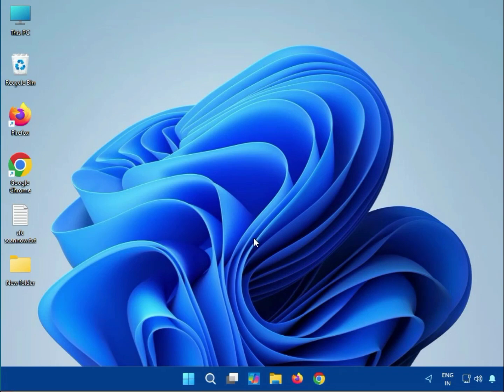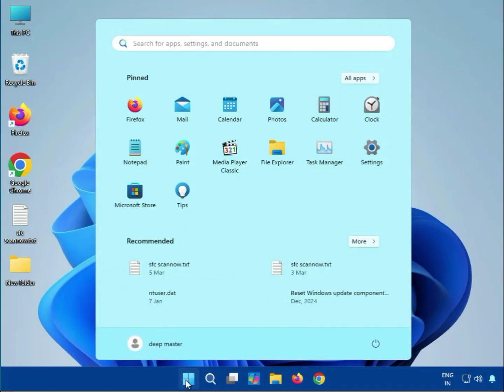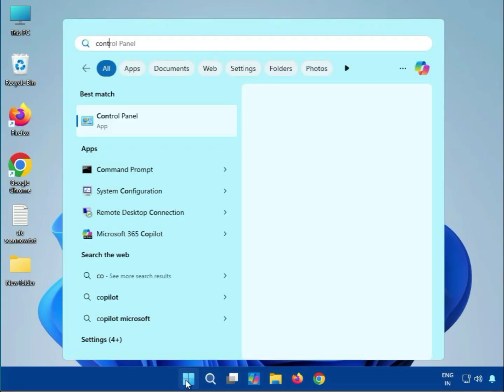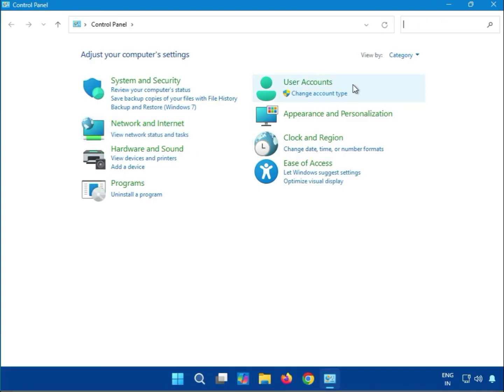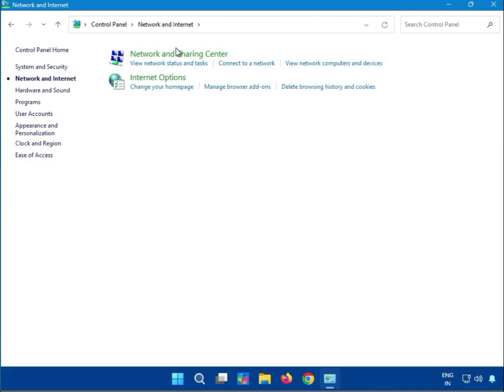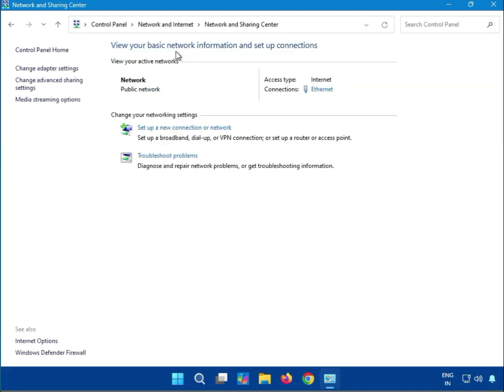So guys, first method, change DNS setting. Click Start, type Control Panel, view by category, then go to Internet and Network, then Network and Sharing Center. Okay, then click Change adapter settings.